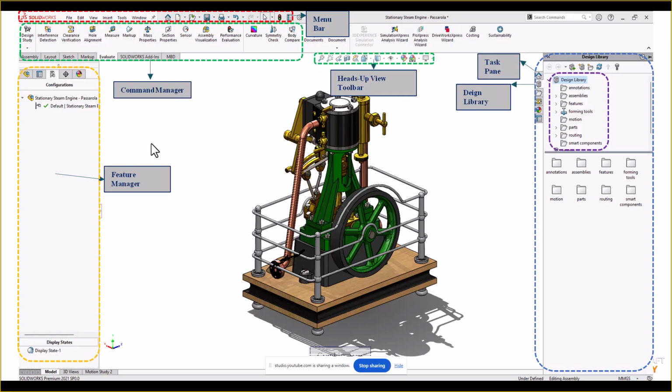Next thing is the graphics area. See, this is the graphics area. So what exactly do we do here? We take the component and do all the activities starting from the design, creating the assembly, drafting. We do everything here and we save the part.